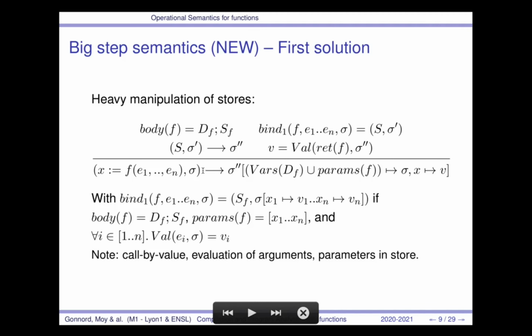What I could have explained before, but I've put aside, is that I suppose the function call was of the form x becomes equal to f of e1 to en. So we see already that the bind function takes as parameters the expressions given as parameters of the function, and sigma, which was a store before, and now it produces the new store sigma second, but with quite a few changes. And what are those changes? This is the central part of this solution.